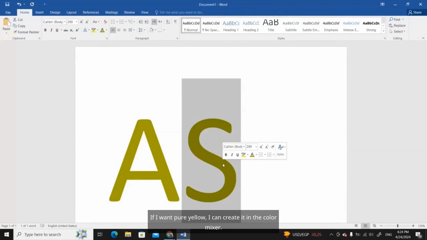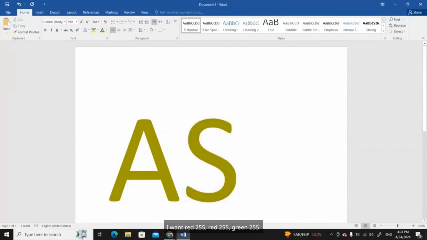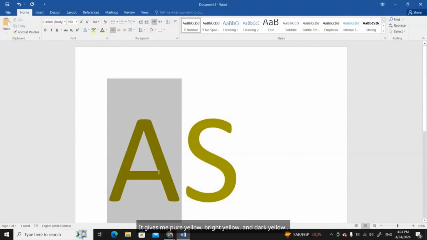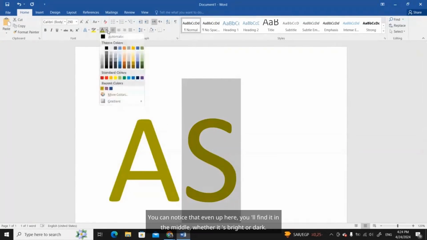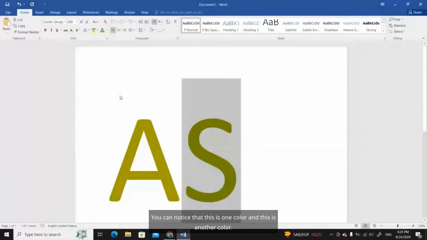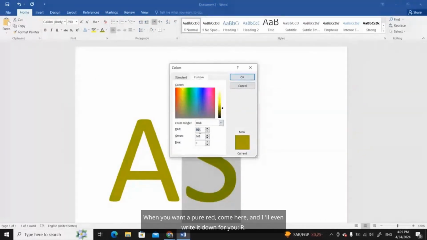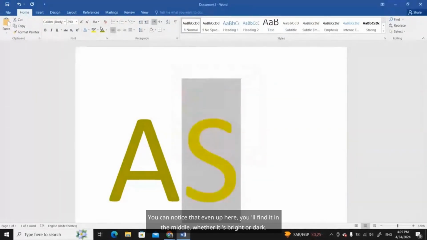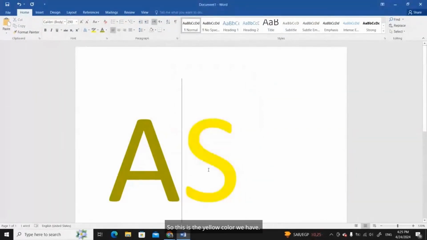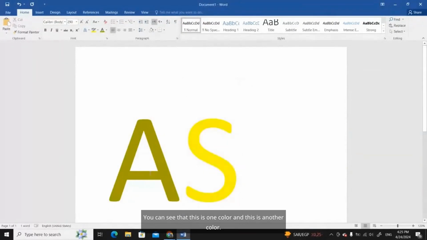If I want pure yellow, I can create it in the color mixer. I want red 255, green 255. It gives me pure yellow, bright yellow, and dark yellow. You can notice that even up here, you'll find it in the middle, whether it's bright or dark. So this is the yellow color we have. You can see that this is one color and this is another color.